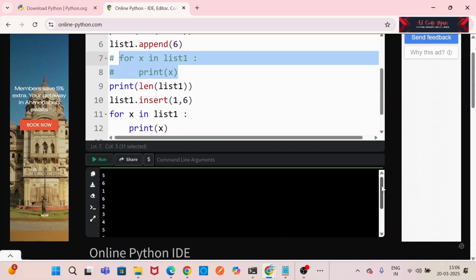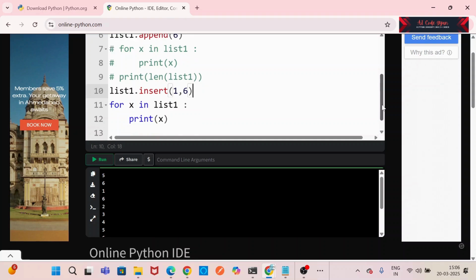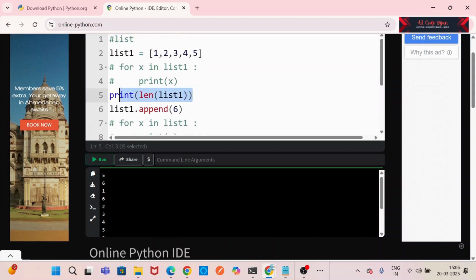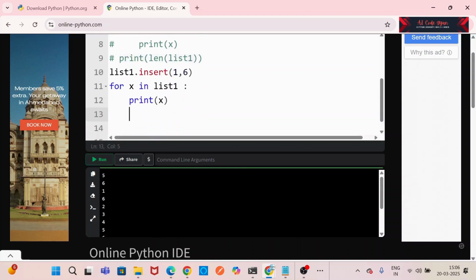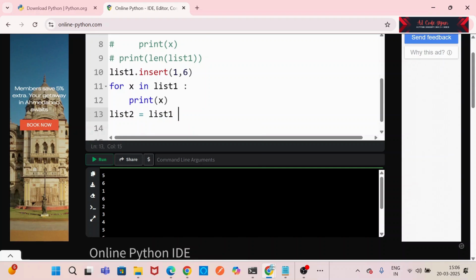So 6 is inserted over this. Now suppose we want to copy one list to another. If we are assigning list to list 2, what will happen? Suppose we make changes to list 1, and let us print list 2 here.